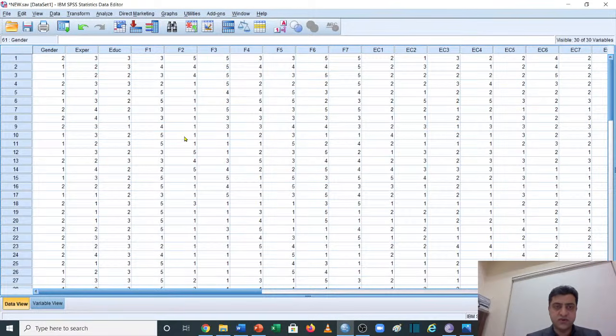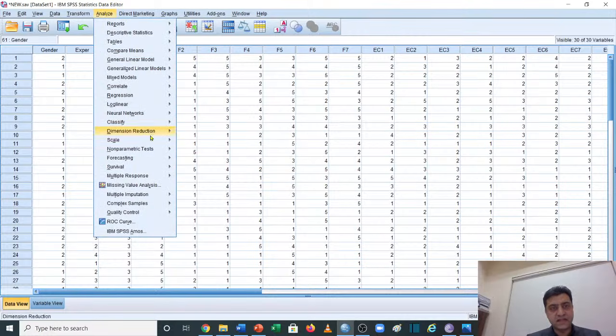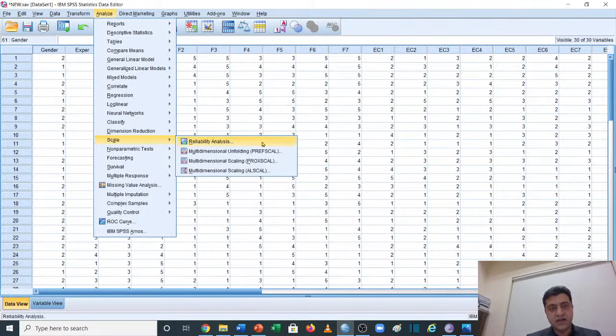And be very careful. There's one problem that most of us make, that I'm just going to share with you. Now, how do we do reliability analysis? You need to go to Analyze, Scale, Reliability Analysis. Just note it down: Analyze, Scale, Reliability Analysis.